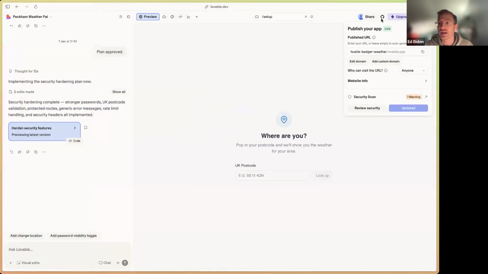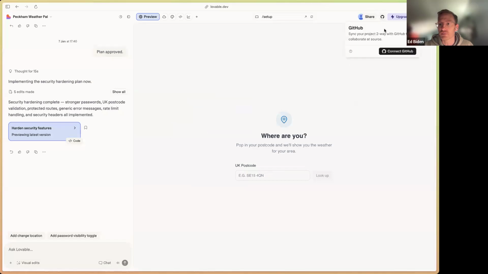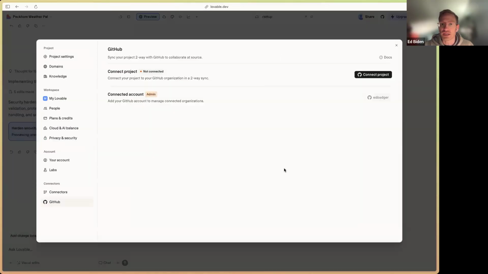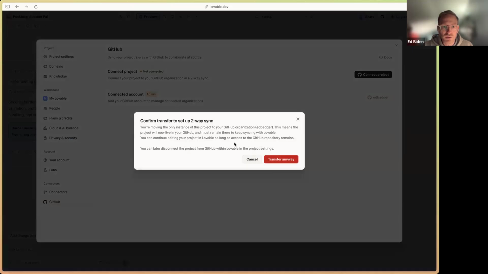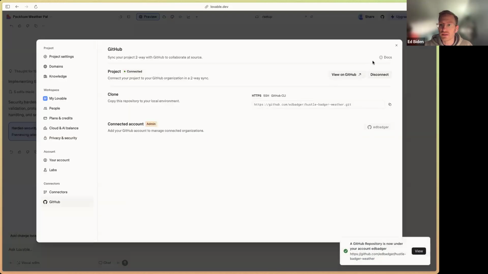Where are we? Permissions to GitHub is, I mean, I've already signed up to GitHub, so it's very, very simple. So connect to GitHub, connect project. There we go. I'm going to use this one. Yes, great. I'm going to transfer it anyway. So yeah, the GitHub repository is now there.